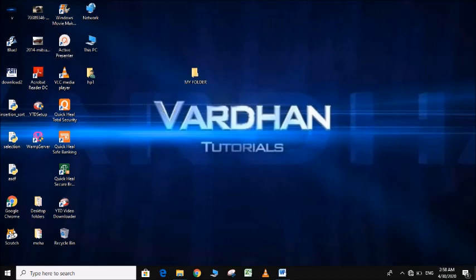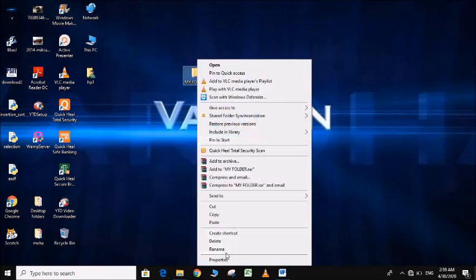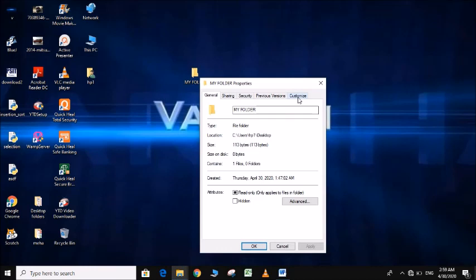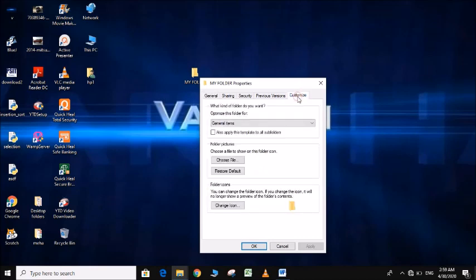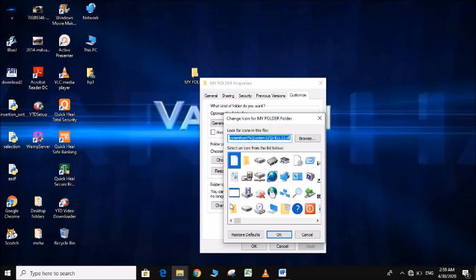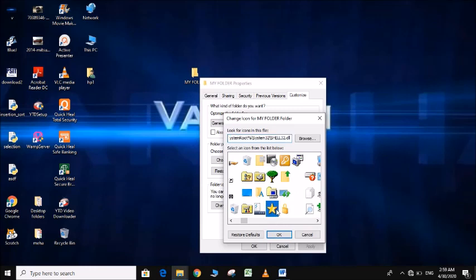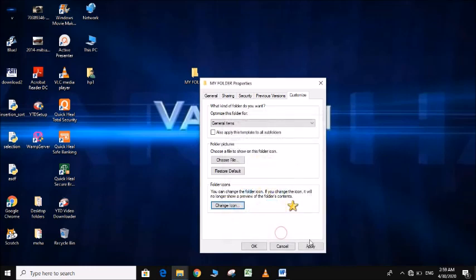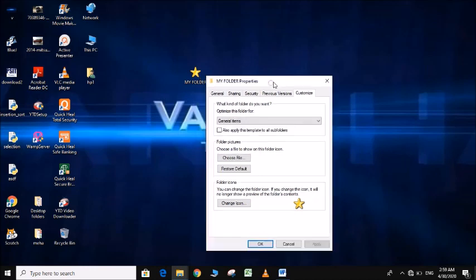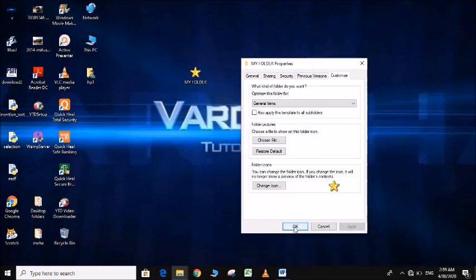The next is to change the image or picture of our icon. Firstly, right click on the folder and then click on Properties, and the dialog box will be displayed. Click on the Customize option and then click on Change Icon. You can see here that there are lots of pictures or icons available in this list. You can choose like this and then click on OK and then click on the Apply button. You can see the changes. Okay, and then click OK.